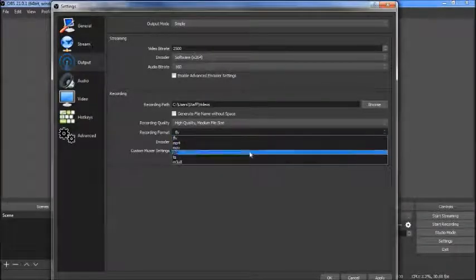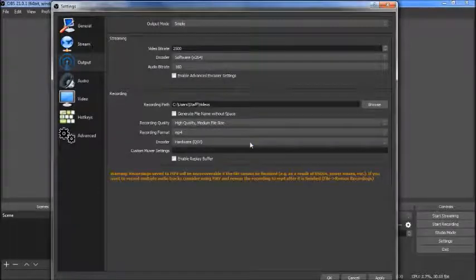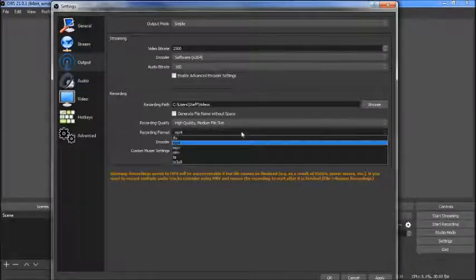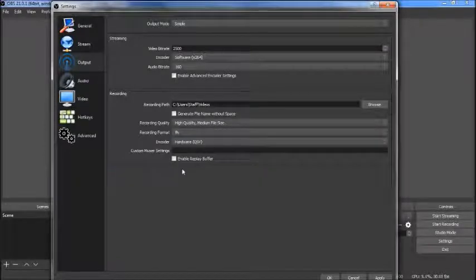Then of course I can change the format. So I can change to MP4. But the problem with MP4 is I get this warning: if something happens during my stream or my recording, I lose everything. That's not good. But if I leave it at FLV, everything is going to be fine. If something happens to my recording, it's still there. Wherever it stopped, that's where it stopped, and I can still review and see it and everything else.